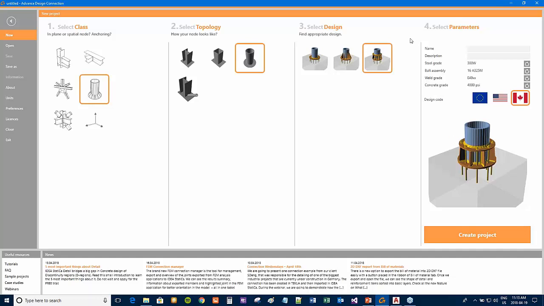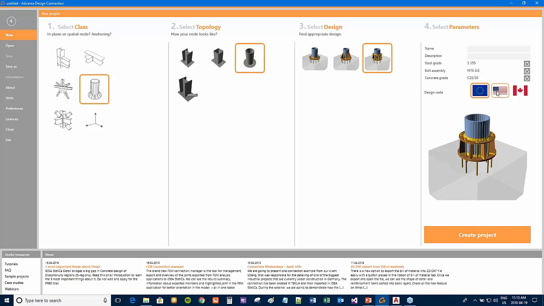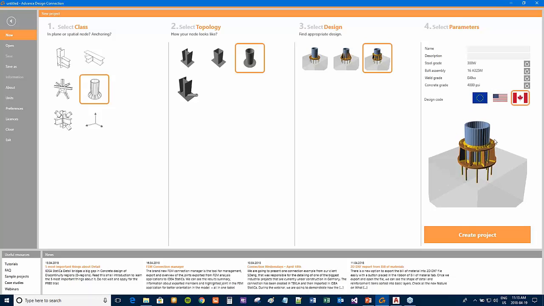And after you have selected your starting geometry, you can modify your default steel grade. You can change your bolt assembly. You can define the weld grade, and you can change the concrete grade for the foundation. Finally, here you can check the design code. We have Eurocode, we have US codes, and we have Canadian codes available in ADC.